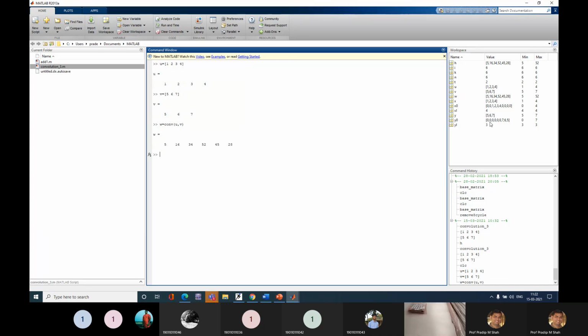Okay, so this is the output of the system. W is the output of the system, which we find by convolving u and v. Now, you can also do this by using other methods.